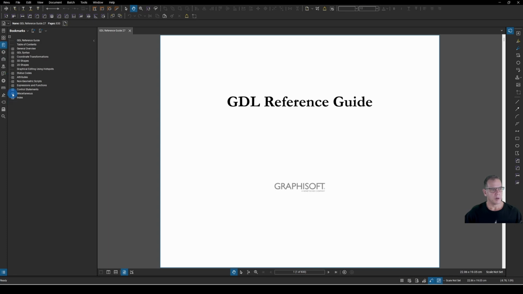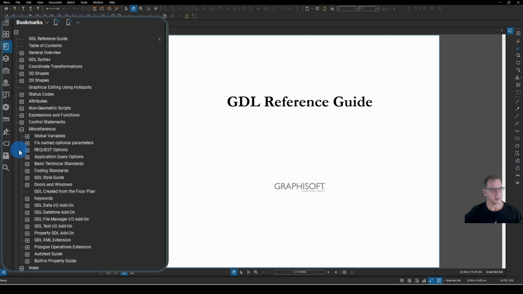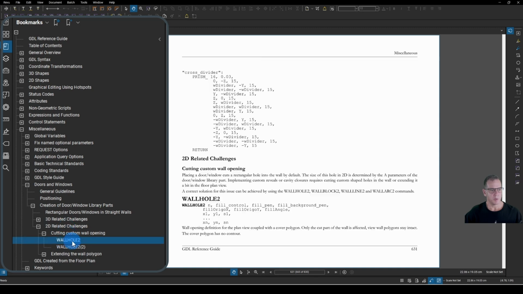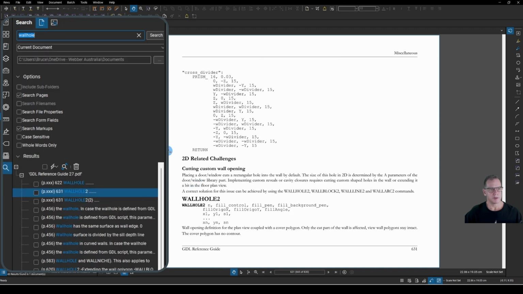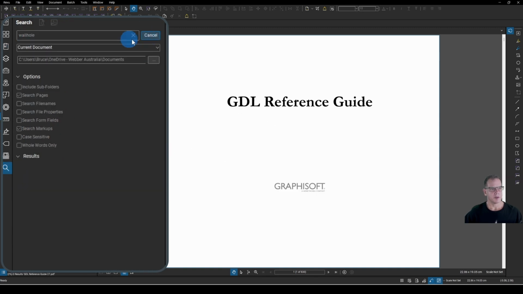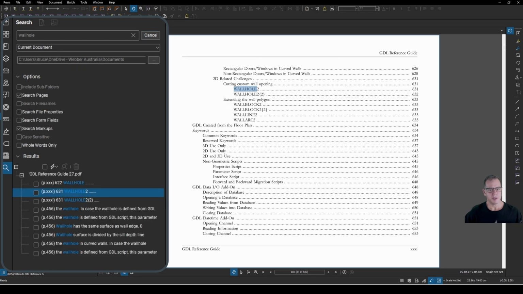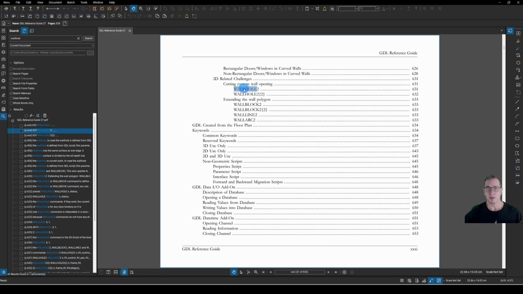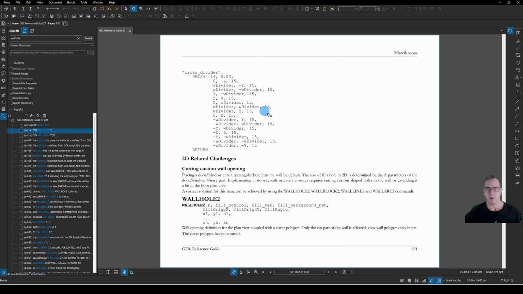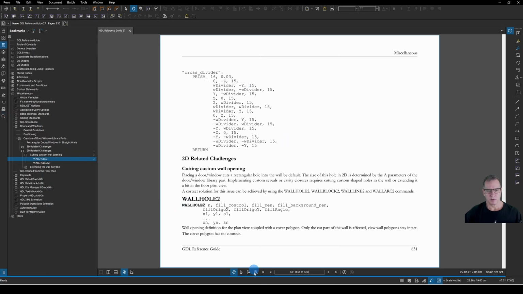You'll find Wallhole under miscellaneous, doors and windows. And in our particular instance, we want it under the 2D related challenges and Wallhole. You can also find this with a search, find it in the table of contents, and these are hyperlinked in the PDF version. Wallhole 2.